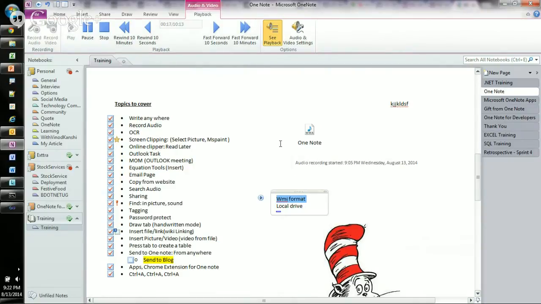So I can create an audio index, and whenever I search using the search all notebooks, if I search for local drive, it will take me to this as well. So we are indexing the audio, and we'll be able to search the audio itself whenever you're searching for something. That's fine.